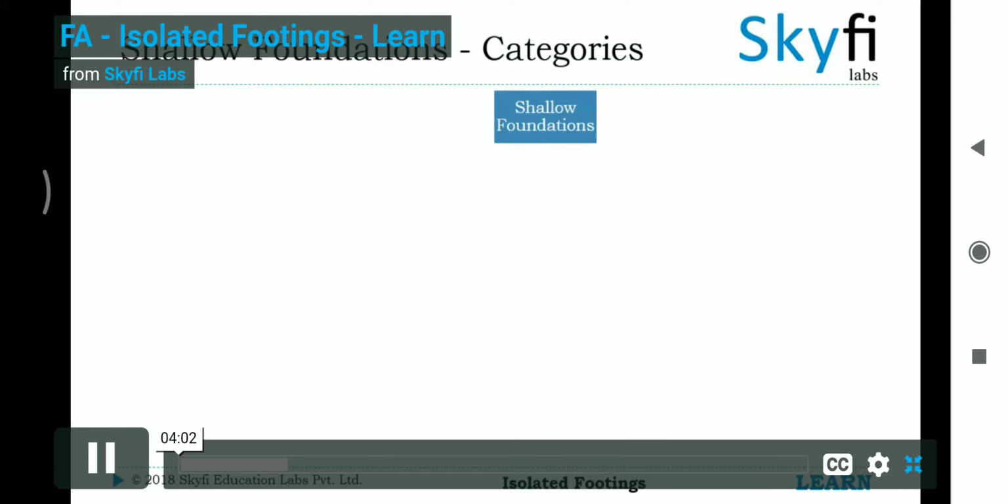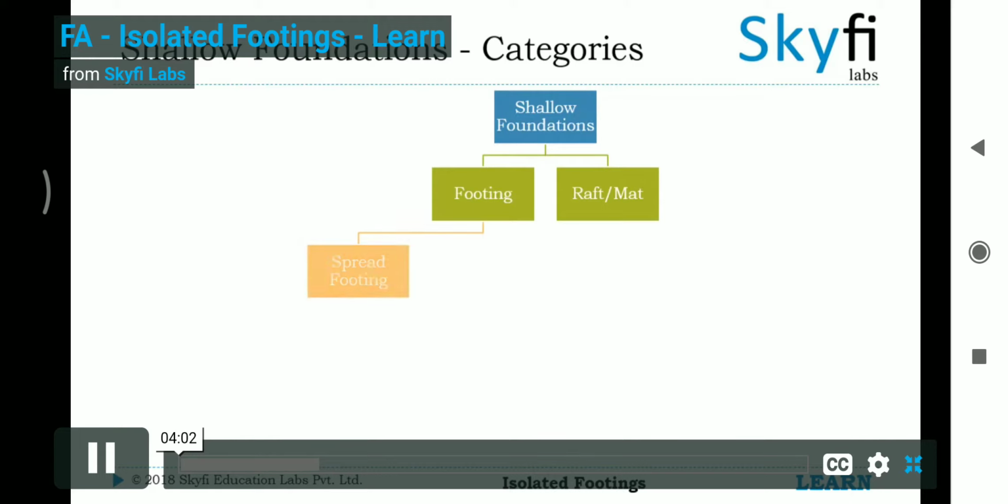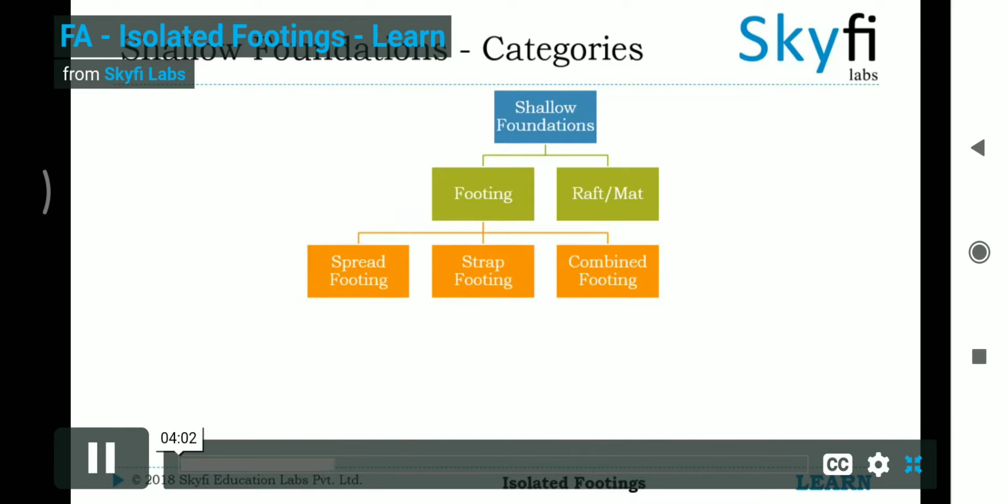All the shallow foundations are broadly classified into footings and raft or mat foundations. There are three kinds of footings. They are spread footing, strap footing, and combined footing. Strap footings are sometimes considered another type of combined footing, the reason for which will be made evident in the next module. Spread footings are further classified into isolated footings and strip footings.